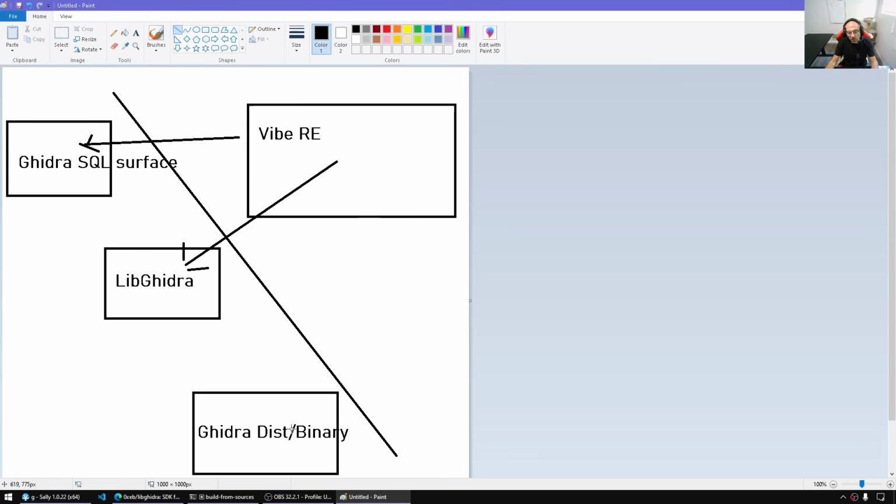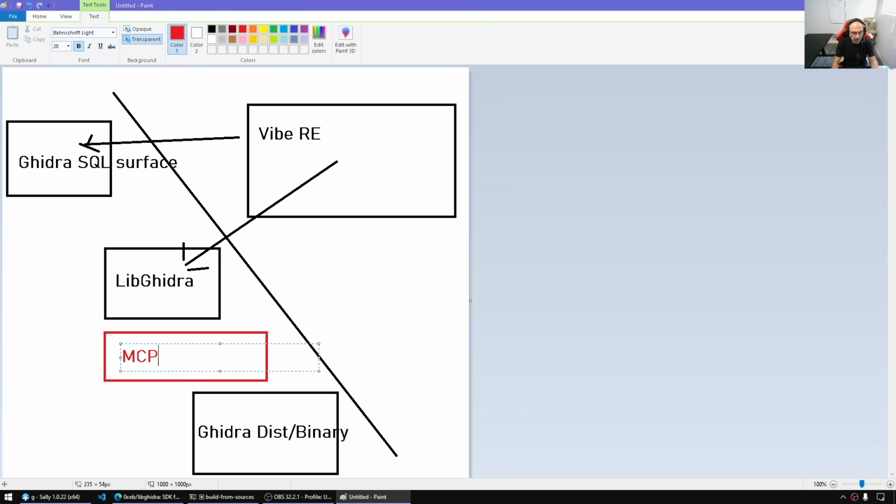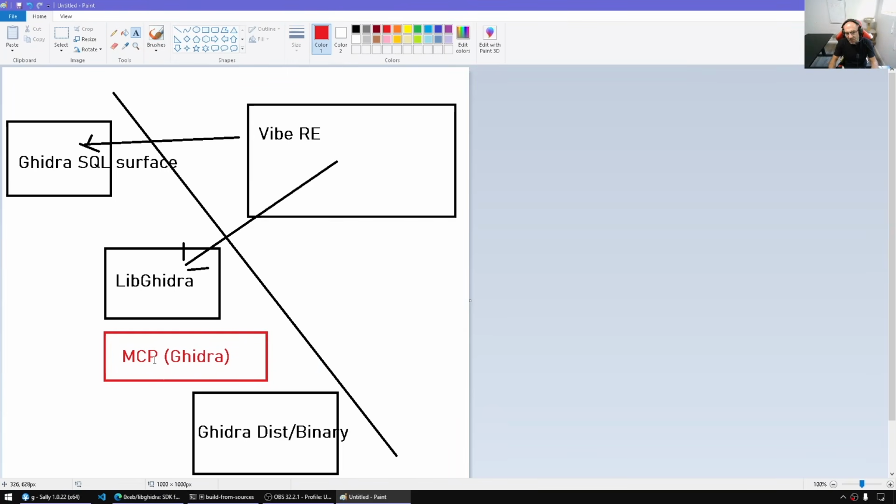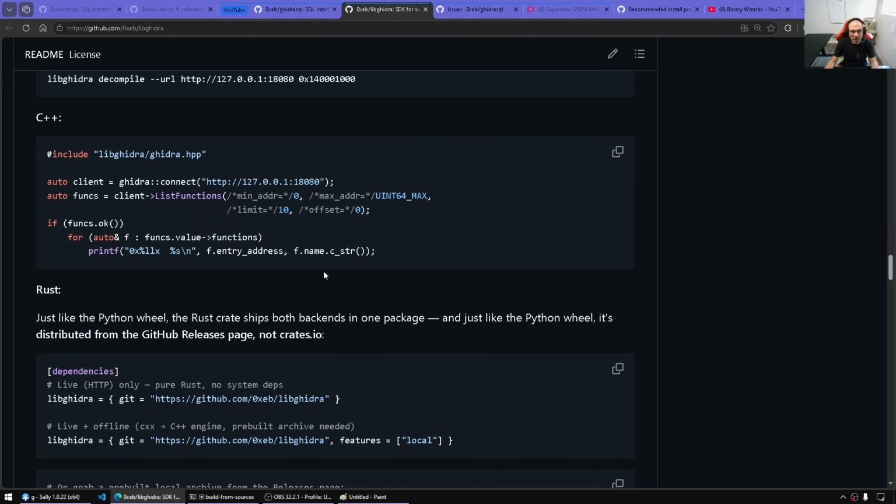Can I talk to the Ghidra distribution and binary as well through another surface? Yes, of course. There are people who do other things, and so for example, I don't dabble in this stuff, but there are other surfaces. So for example, people use another connector, like some Ghidra MCP, whatever, right? But I do provide an MCP just in passing, and I prefer either a libghidra approach through RPC or a GhidraSQL surface, which is much more powerful. So this is the architecture essentially.